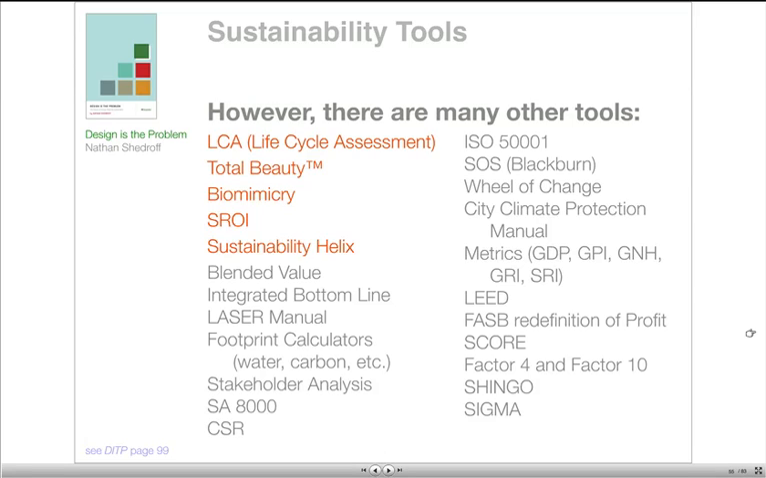LEED is something we're going to talk about in greater detail. It stands for Leading Energy and Environmental Design. It's a rating system for buildings, and it's also an accreditation that professionals can get who work with LEED and LEED buildings. And it's something that's been developed and is monitored and managed by the United States Green Building Council, or the USGBC.